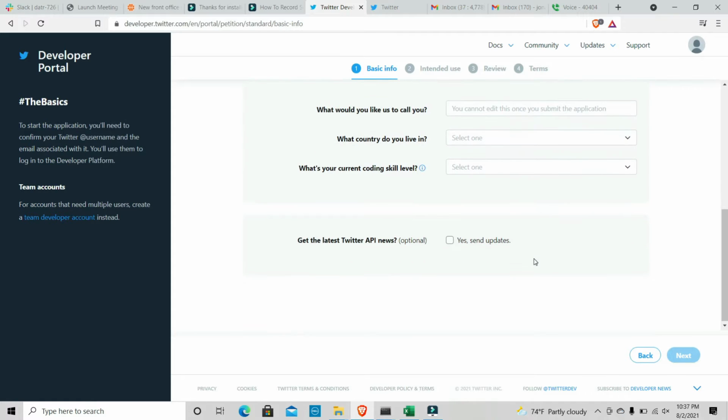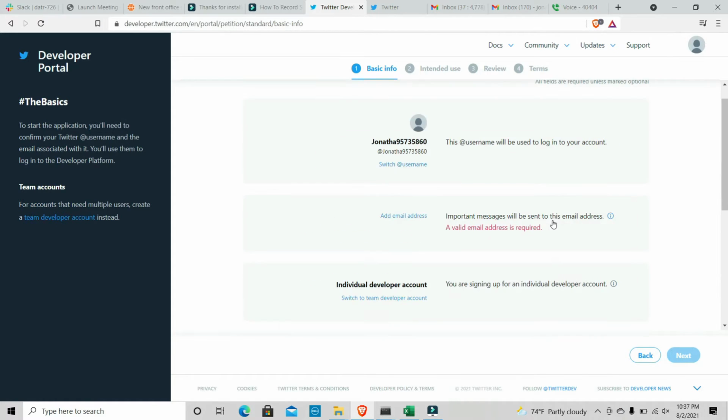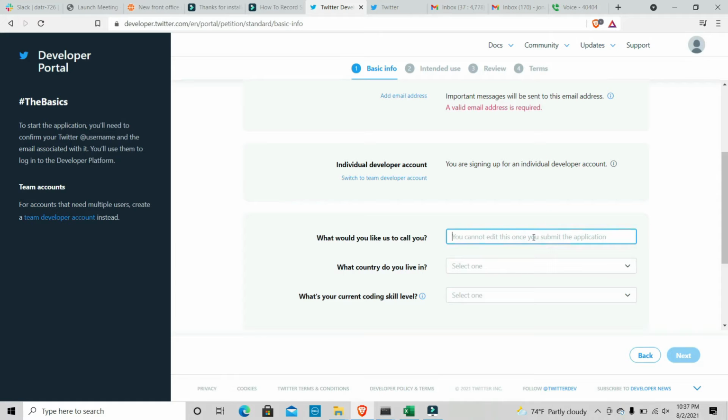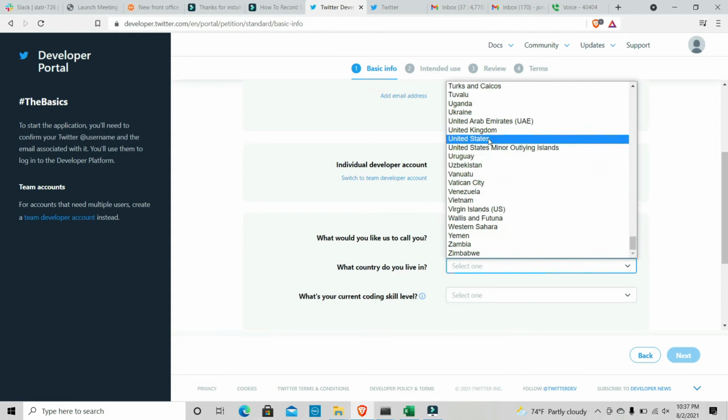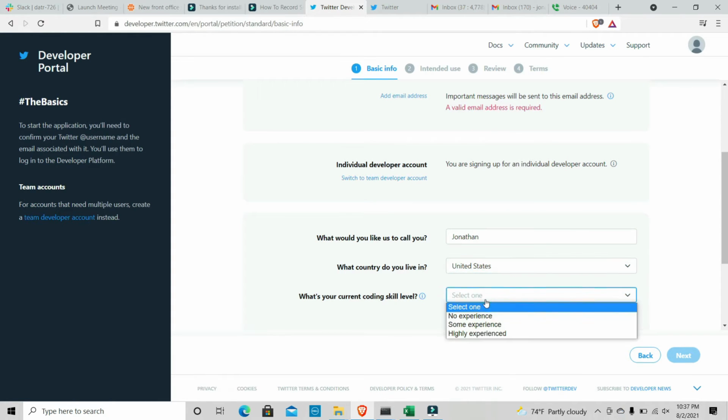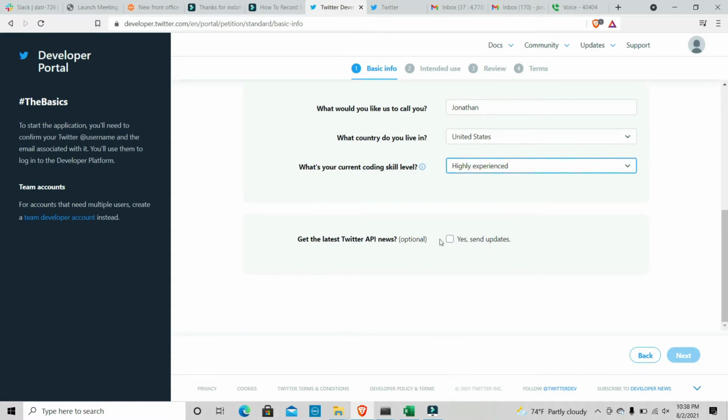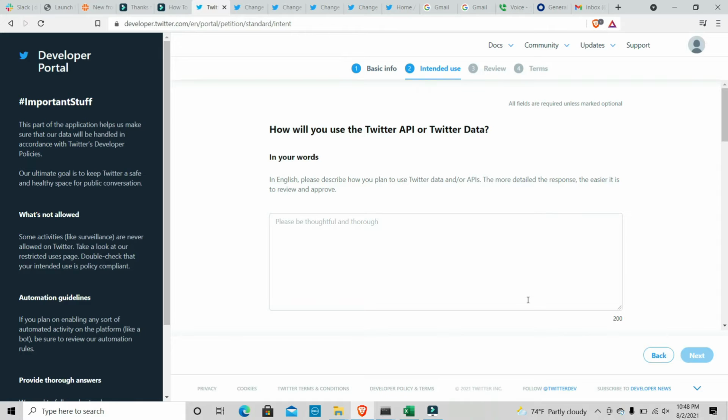Okay, and then take a look over here. We will fill this out. Country do you live in? Okay, we'll choose the US. New level, okay, we can do that. We'll hit next here. And so give a reason. It doesn't have to be too specific, just something that signals that you have some legitimate interest in using the API for good reasons.